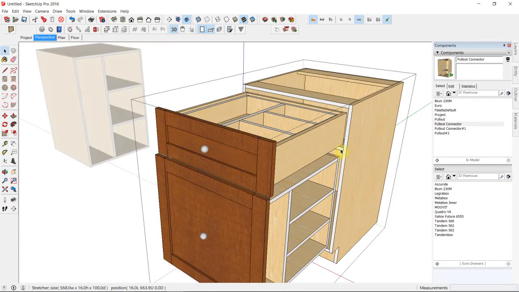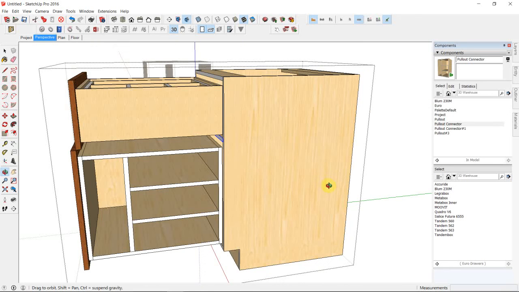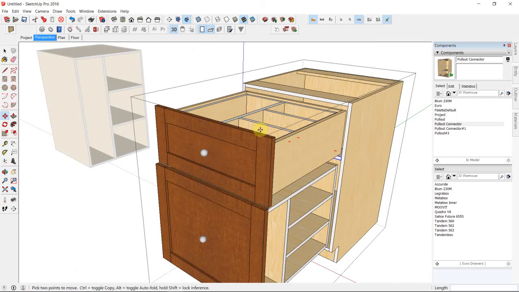The nice thing about connectors is that they are totally dynamic. Everything resizes as we move parts in our cabinet.